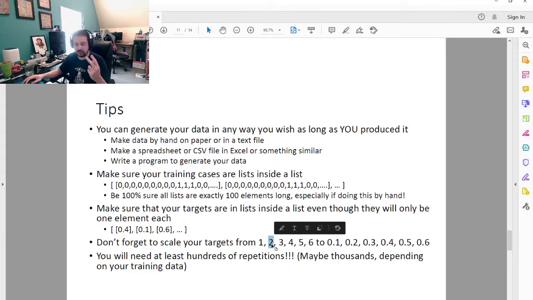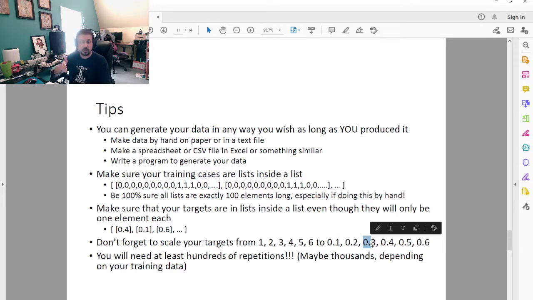For the 2 side of the die, it needs to be a 0.2. For the 3 side of the die, 0.3. You see the pattern. So be sure to scale your outputs so that what you expect to get will be in the range of 0.1 to 0.6.